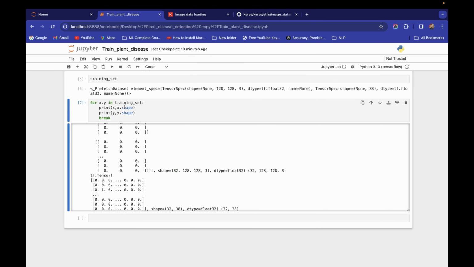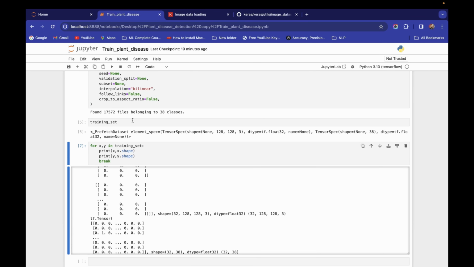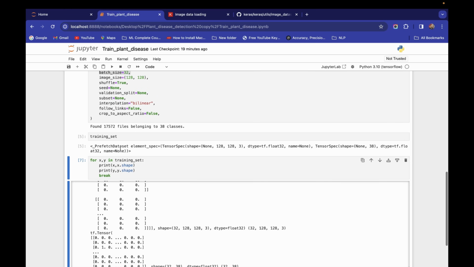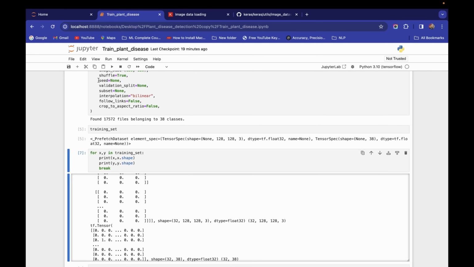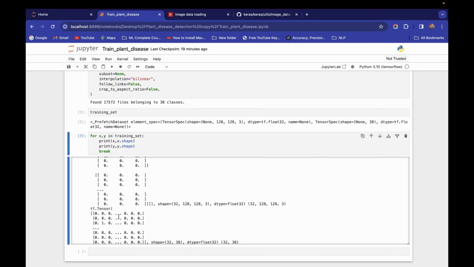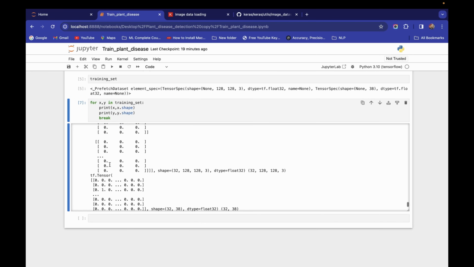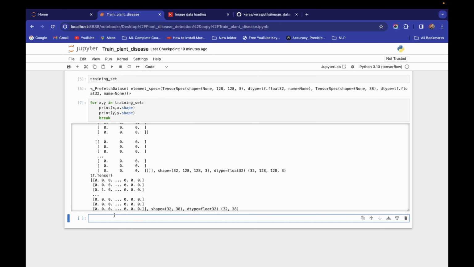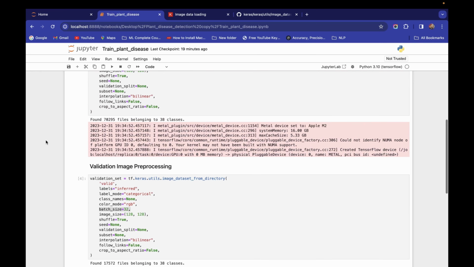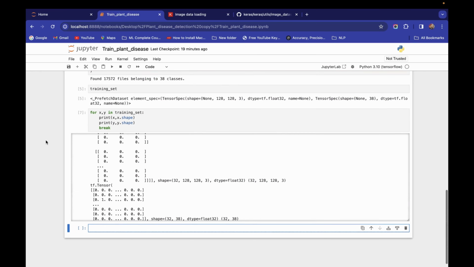Okay, if you see here, once we train this entire thing on our neural network, at a time 32 images will be fed to the neural network, and it will be shuffled, and its label will also be passed. All 32 images and all 32 labels will be passed to our neural network, and the neural network will learn to fit those images with respect to the labels. Okay, so that's what we are going to perform next. So we have successfully created our training set and test set.